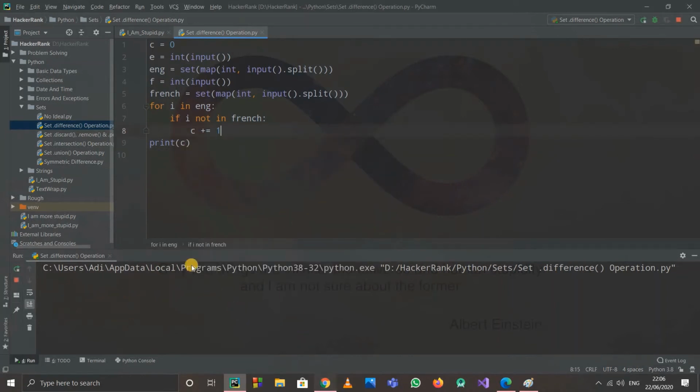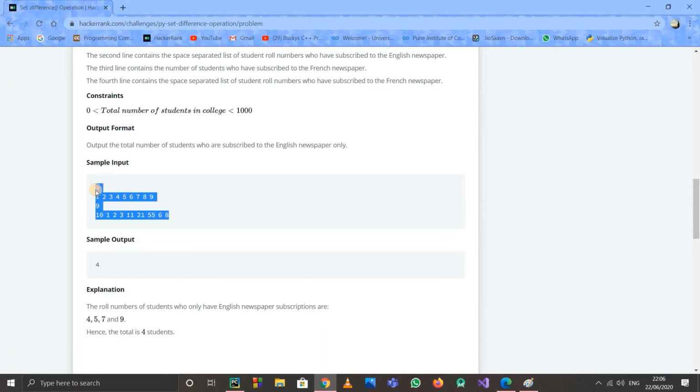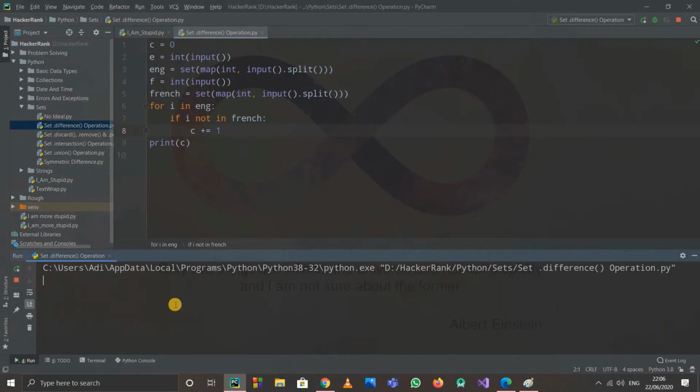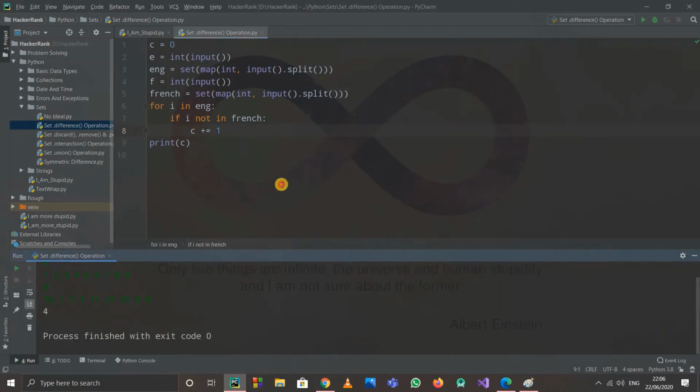So I'll run this code and check it with the sample inputs. I'll just copy it. We want the answer output to be 4. Okay, so I'll check it once. Yeah, it is 4, so it is right. So this is one way, and there is one more way actually.